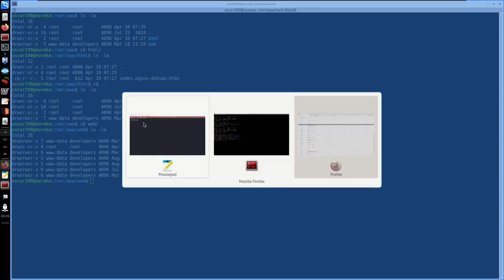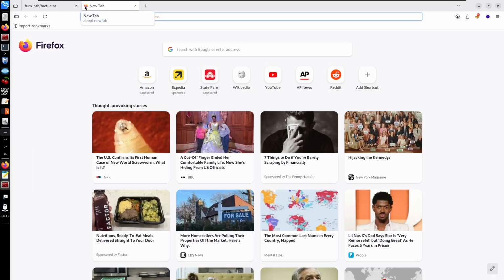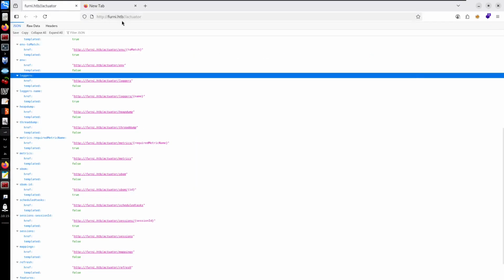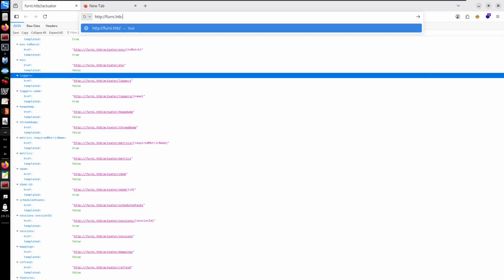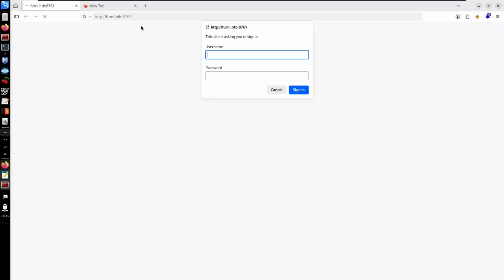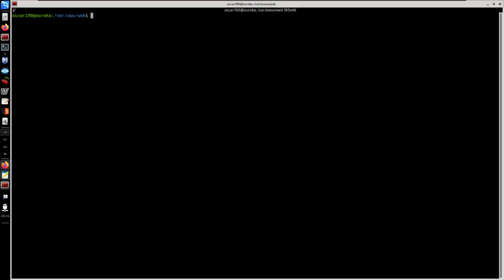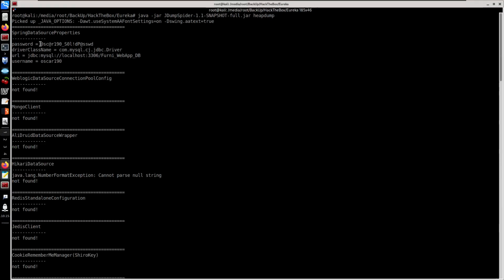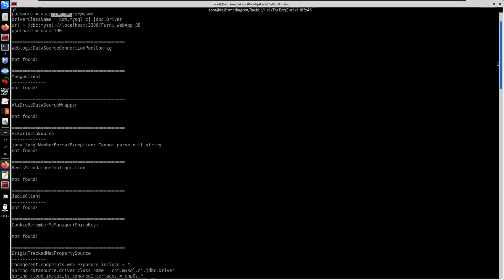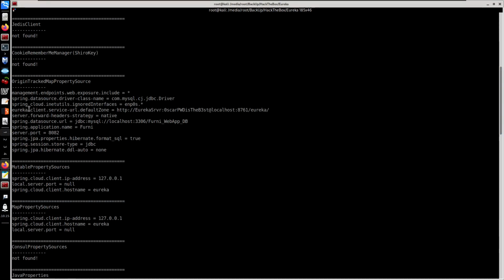This is also running on port, I believe it was, if we check, let's go under here, 8761, I think, for the port. And I'm guessing it's going to be running for that Eureka server. So we'll start by doing that. Going back, we did find the password for Oscar as well as his username, that was just simply for SSH. We do have a Eureka client service default zone.